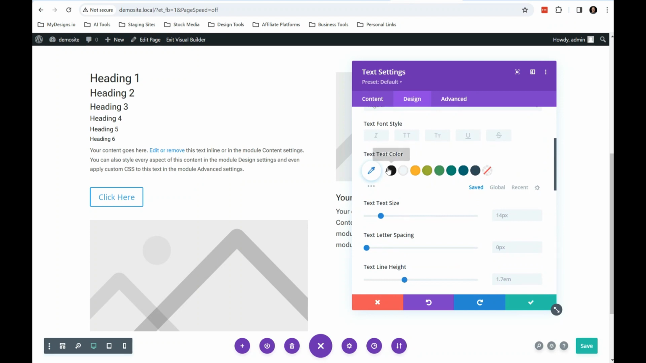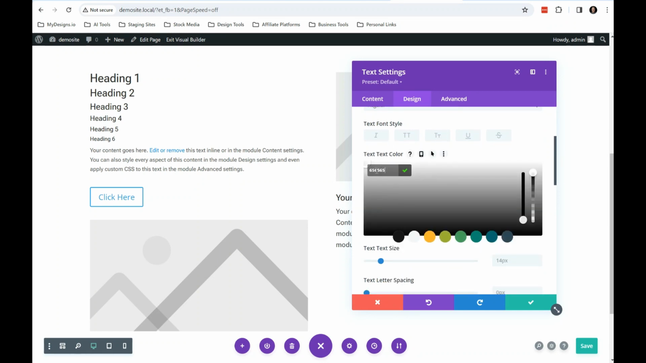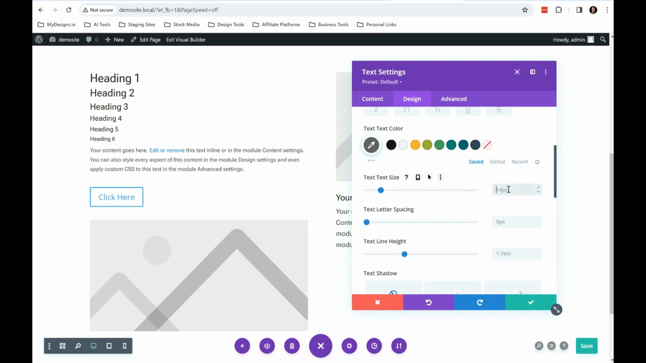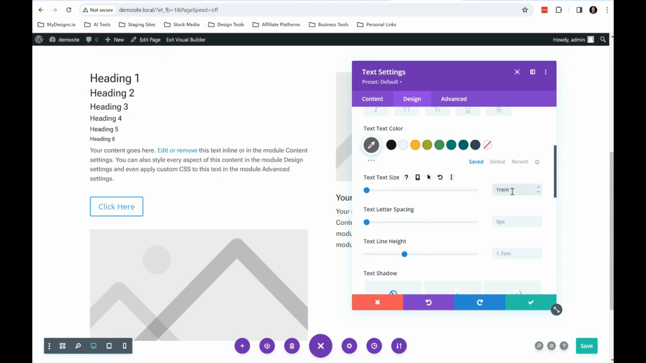Regular is fine. We'll set our text color maybe to 656565. Text size, I'm going to use 1 REM and maybe like 1.5 EM. You can even use clamp here if you prefer to use clamp for your font sizes. That's a little bit outside the reach of this video, so I'm not going to go into that. I'm just going to keep it simple, but I'll probably do a video on that in the future.